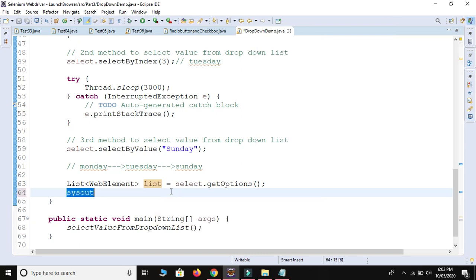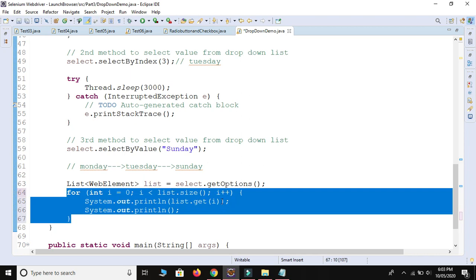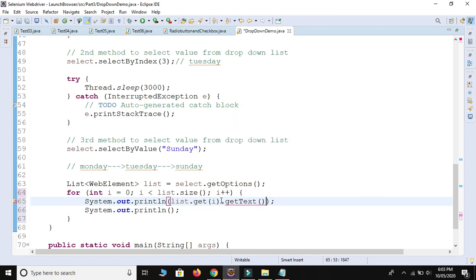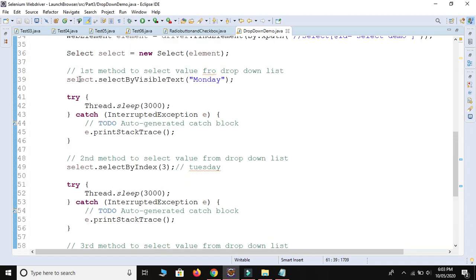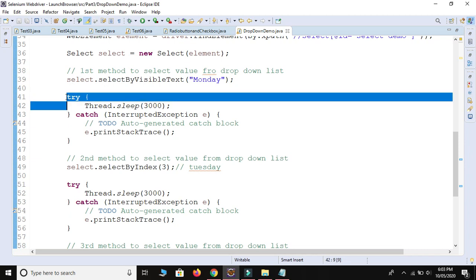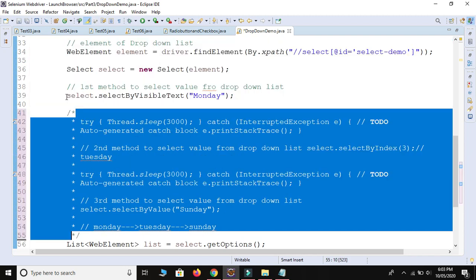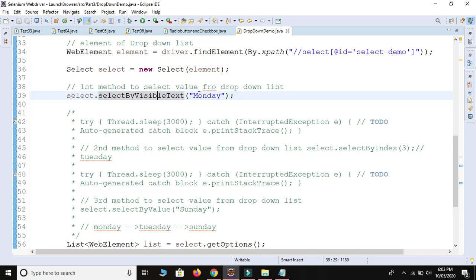The .getText method is there. Okay, it was my mistake. It means at index 0 we need getText. So now it will print the date, and we don't want to select again and again, so just select Monday and let me comment out everything up to the third method, Control Shift and the slash symbol. Now it will select only Monday and return all the options from the drop down list.